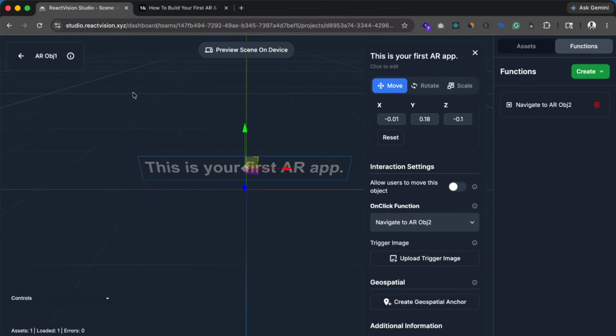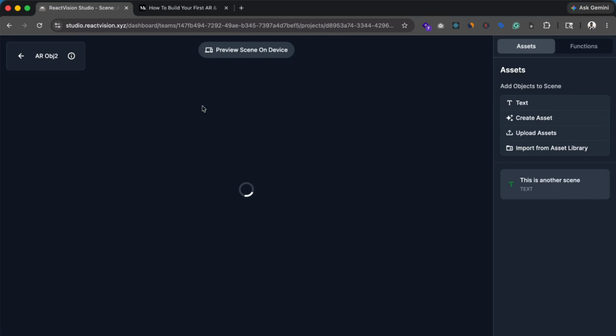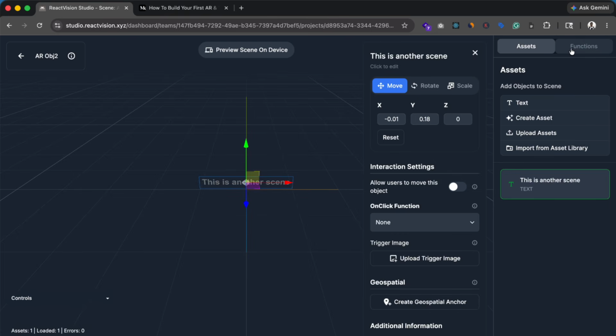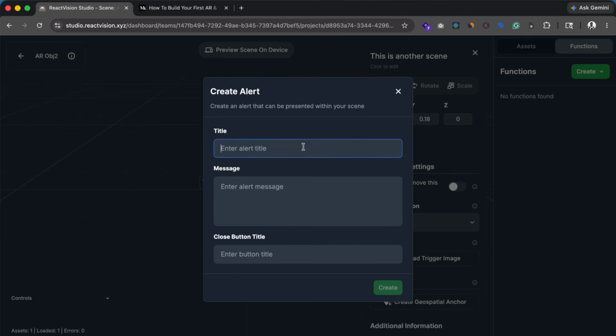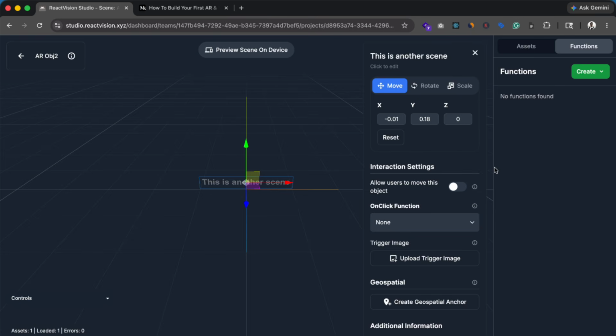Now let's go to the AR object 2 scene, and let me show you another function. So as with tap we have the navigate to different scene function, similar to that we have another function which is alert. Let's provide the title and then the alert message. This is an alert, and the close button title. So I will provide OK. Let's create it. So the function has been created. Now in the on click function we can select that, right? So it has been selected.